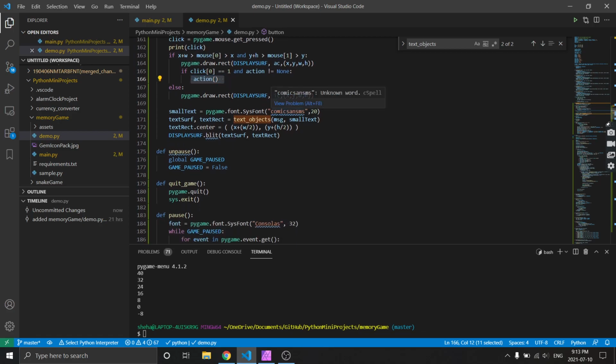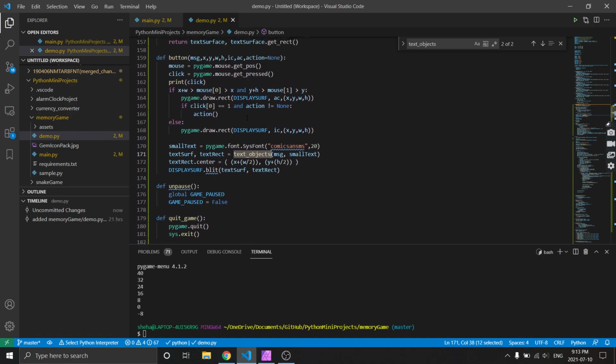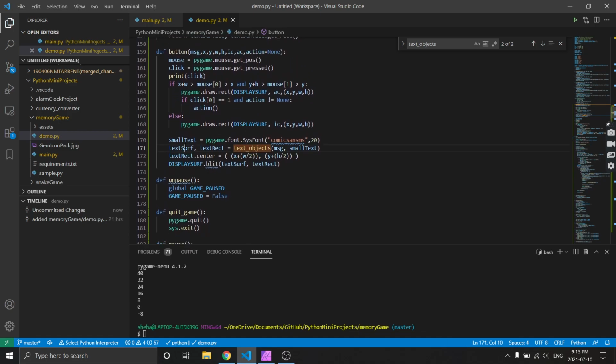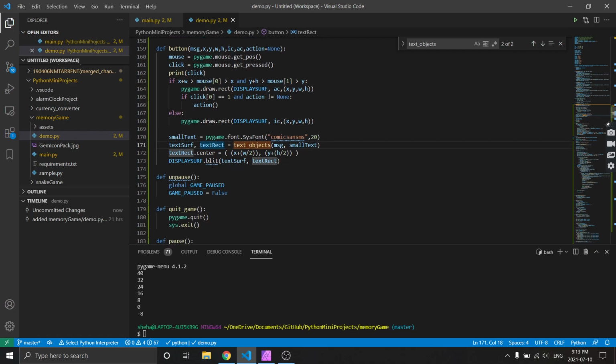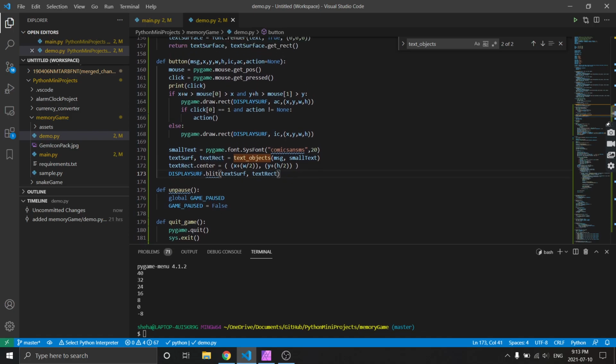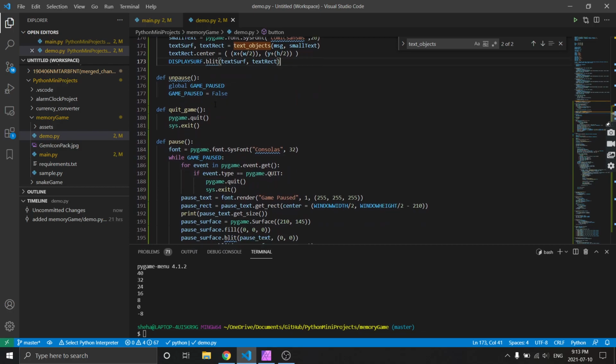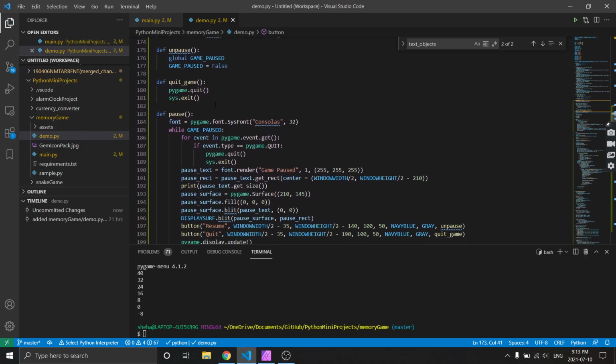And finally, we have the font for the button assigned as Comic Sans MS, and we pass the text objects returning values to the TextSurf and TextRect objects so that we can display this button to the main window using the blit method, which takes in a surface object being TextSurf and a rect object being TextRect. Okay, so this is how this button object is being instantiated onto the game window.